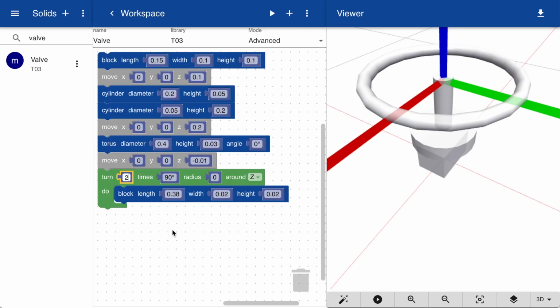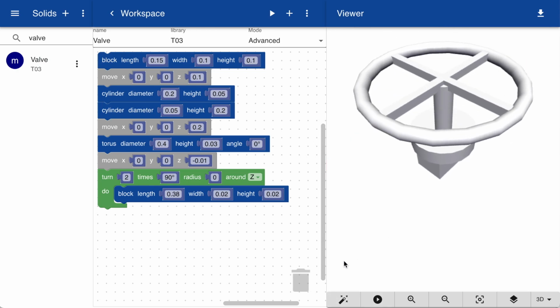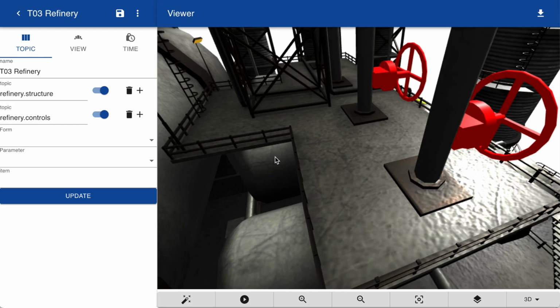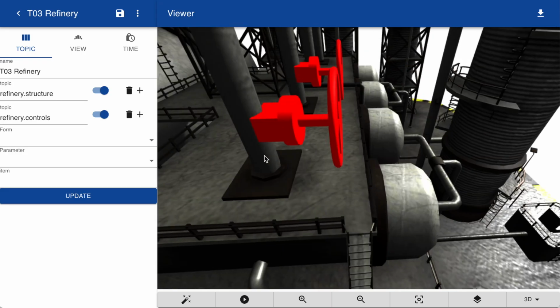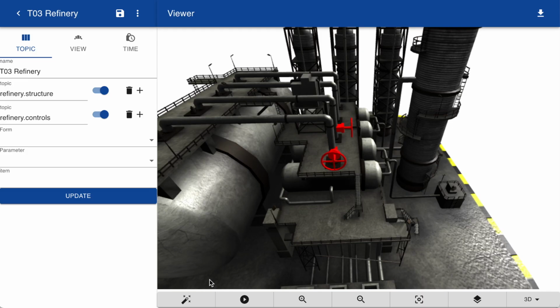You can combine your own objects with imported models. Here we see a model of a valve. To place the valve in a chemical installation, we define topics that specify the position, orientation, scale, and color. By clicking on one of the valves, you can change its properties.